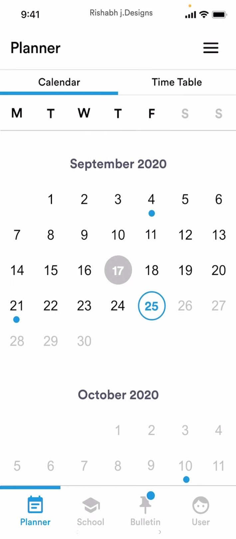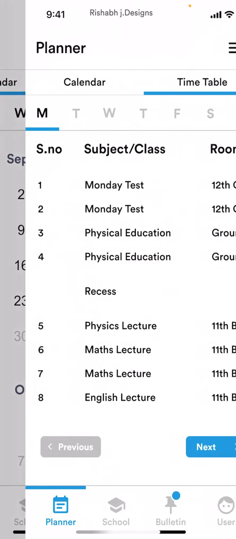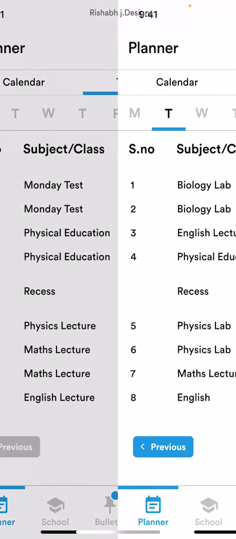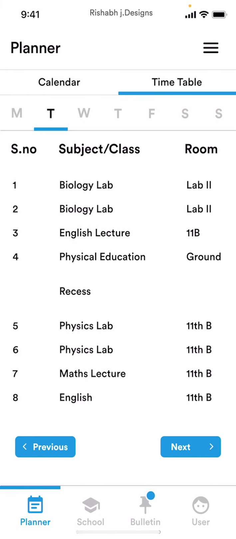Additionally, you can scroll through the calendar view, and in the timetable view you can see the period name, the class, and the room in which it's happening. And on top you can see MTW. So these are Monday, Tuesday, Wednesday, Thursday, all the way to Sunday, and you can scroll through them and see which timetable for which day you want to see.